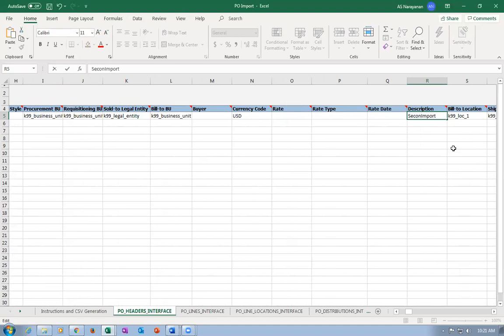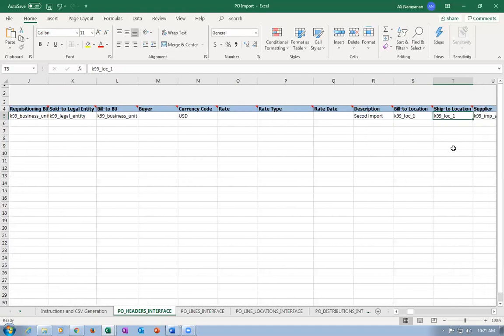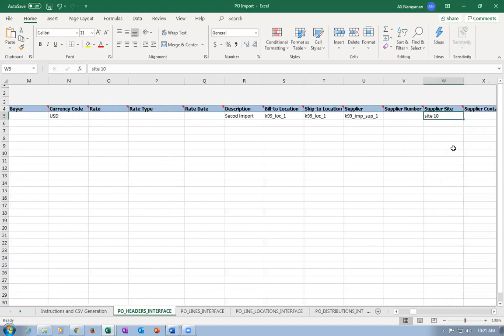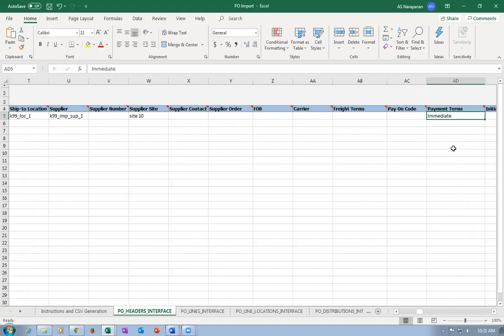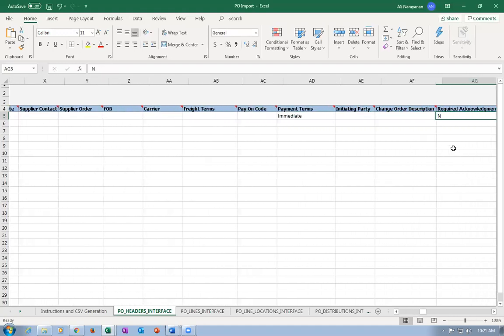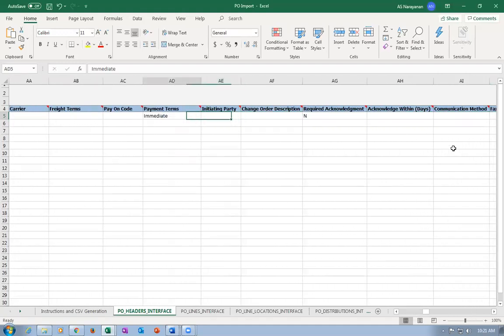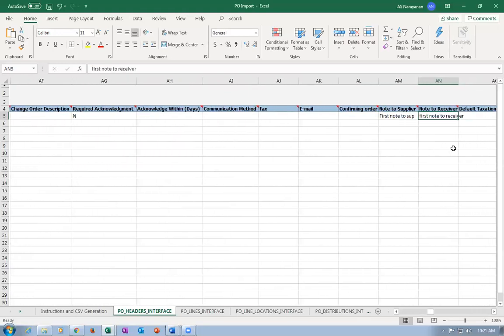The bill-to location, the ship-to location, the supplier. I have already created a supplier called imp sub one, and I'm putting it there and giving it site 10. I created a supplier with this site. The payment terms is immediate. For the immediate term, the reference data set has already been added, otherwise it will give a problem. So we have to put a reference data set on the immediate term also. Required acknowledgement, no. The remaining fields you can optionally fill.